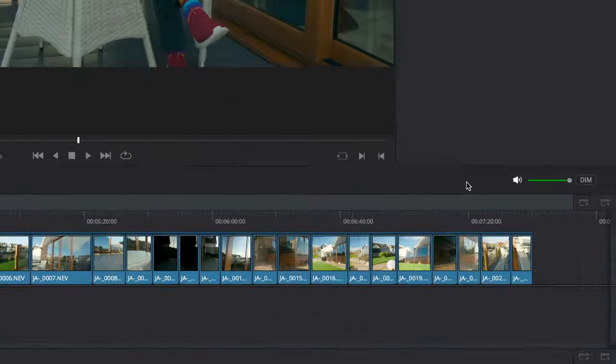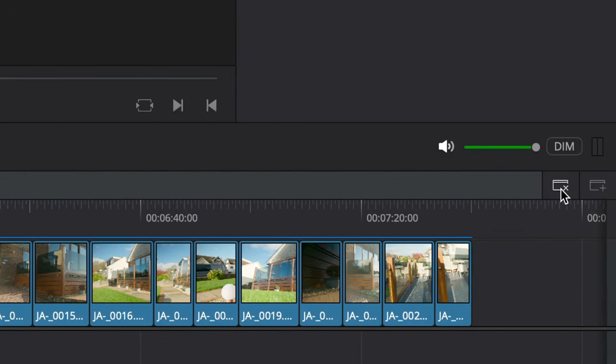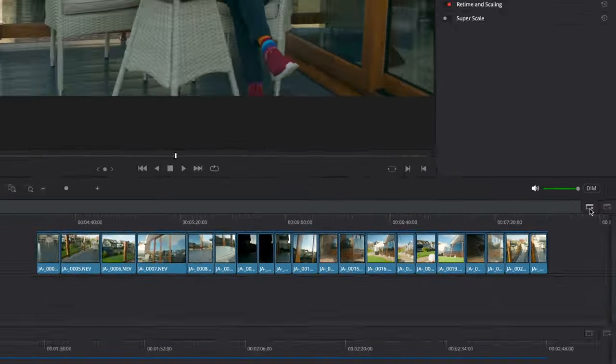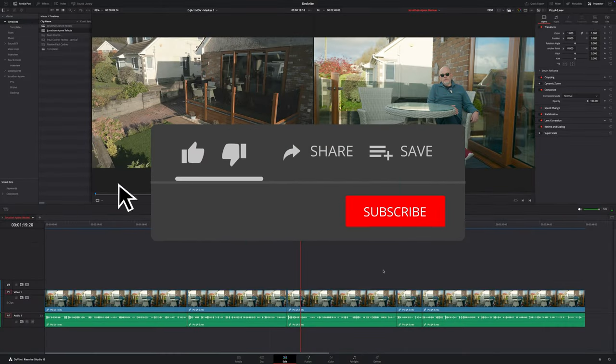And to get back to the normal timeline view, we just go over to here on the right-hand side. We should see there's two icons. Click on the one that's got an X on it and it'll go back to single timeline view.